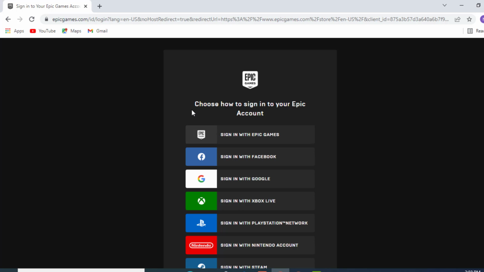Now here you can see that you choose how to sign in to your Epic account. So if you have used your Epic Games account, or if you've used Facebook, or signed in with Google or Xbox Live, you can choose any one of these. Now I've done it with Sign in with Epic Games.